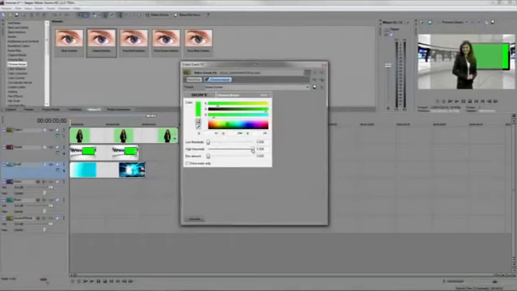Basically, just play with the sliders until you get a good clean key from your footage. This is where having a good green backdrop comes into play. If you're having trouble with this step, you may want to adjust your lighting on your backdrop and re-record your footage to get an evenly lit key behind your talent.